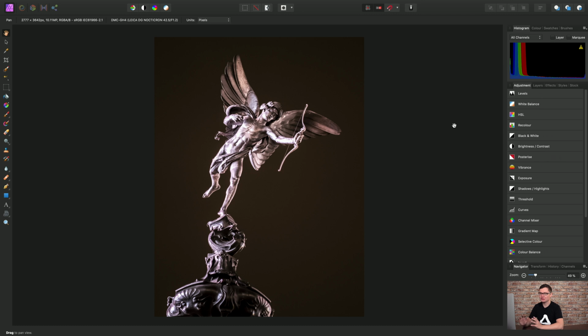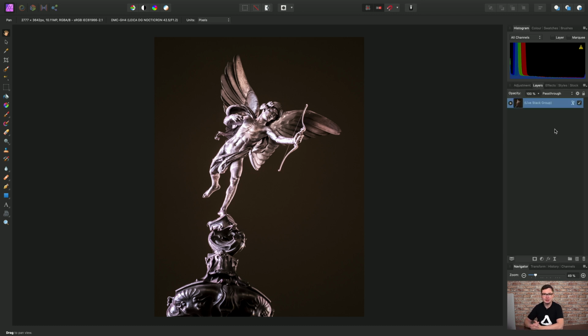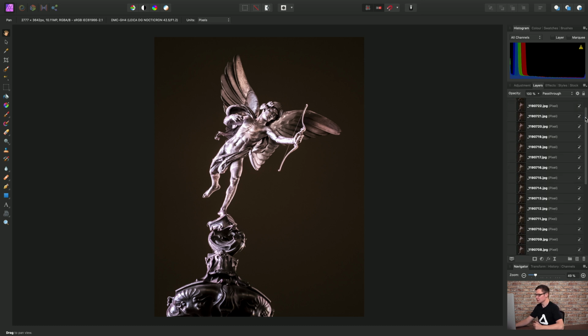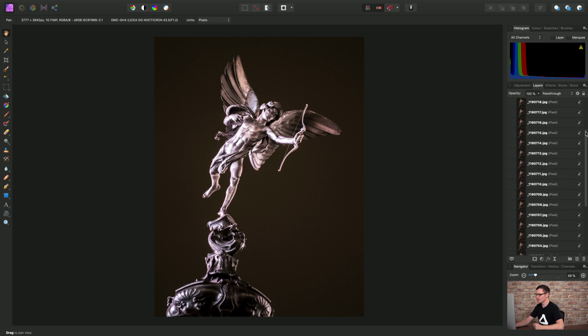Okay, so here is our stacked document. Let's just move across to the Layers panel so we can examine what's happened here. So Affinity Photo has created for us a new document with a live stack group. If we expand that group, you'll see it comprises all of the images that we gave it in that initial new stack dialog, and they have been converted to pixel layers.